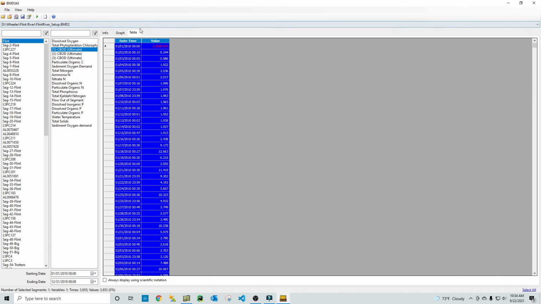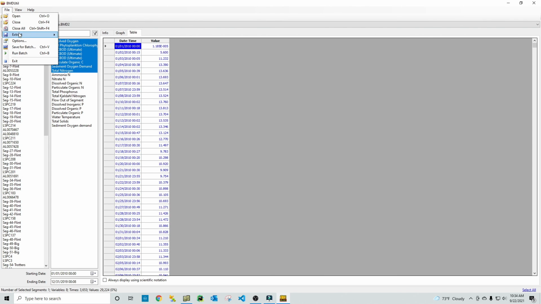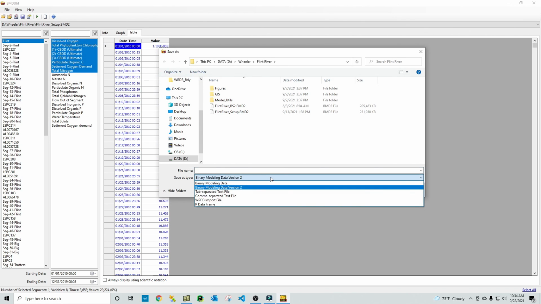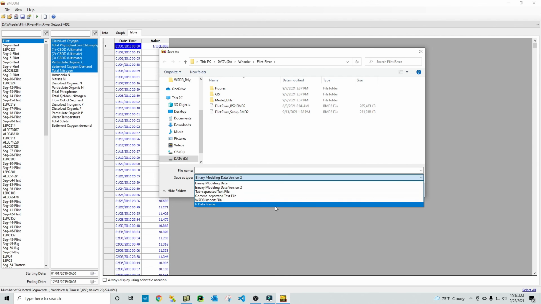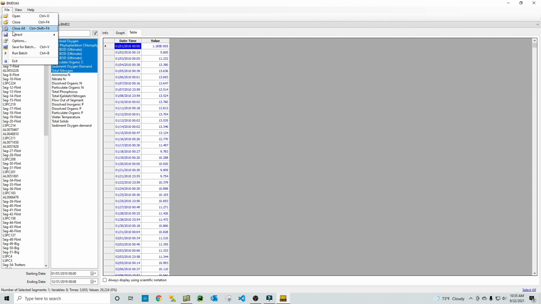But the easiest thing to do, say you wanted the data frame for this segment and these output variables, say we'll just go with those, you can just go File, Extract, the selected, and then your choices are you can actually create another BMD2 file, a tab separated data file, a comma separated data file, or a file format that can be imported directly into WRDB or an R data frame. And when you do that, it'll export it, and you can just read it in R or Python very easily.